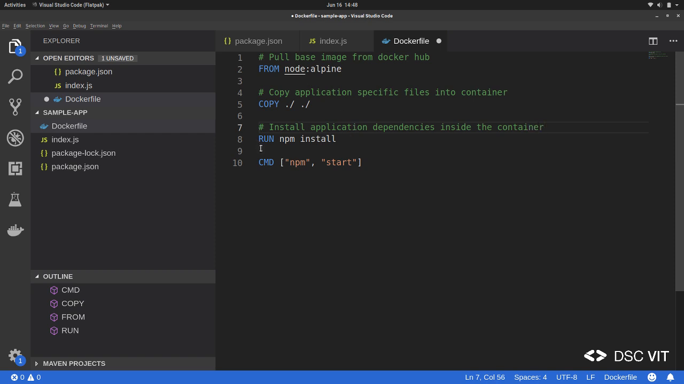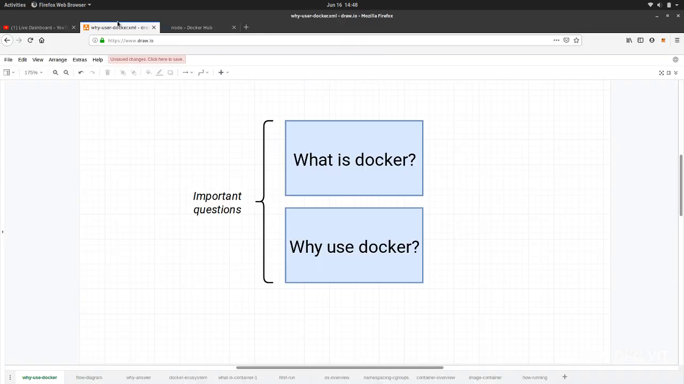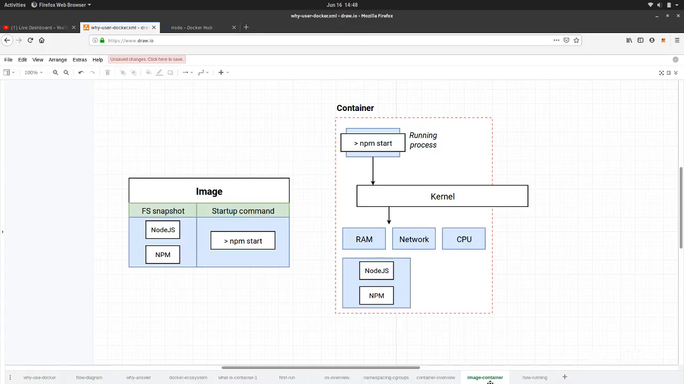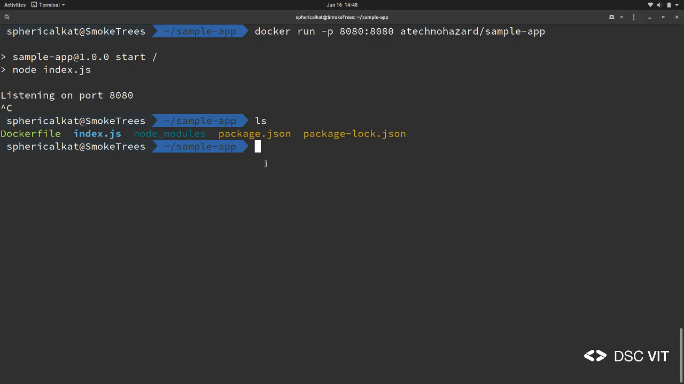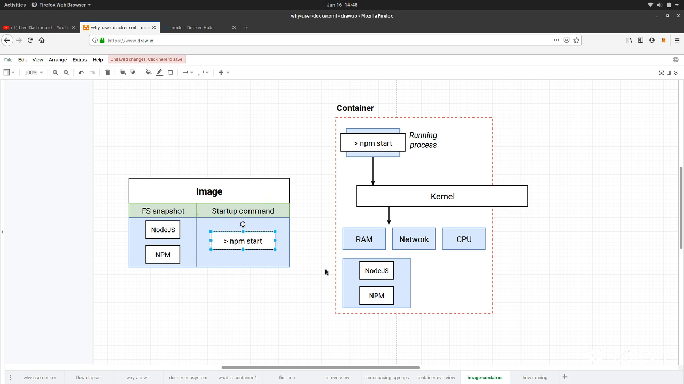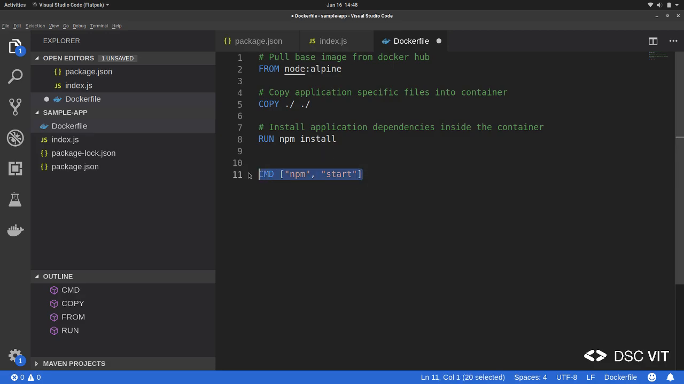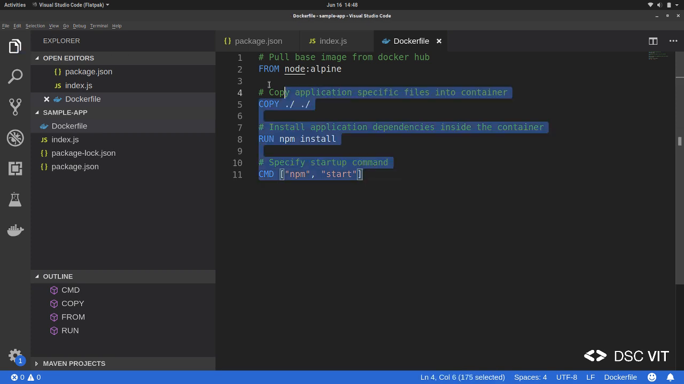Yeah, and that brings us to our final line, which is CMD npm start. And as you can guess, this is the start command. When I explained in this diagram what an image is, it's basically this. It's the startup command that the image is going to have. We specify the startup command, and that's it for our Dockerfile.